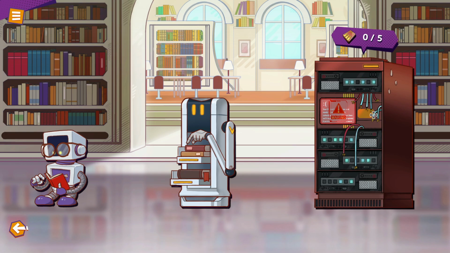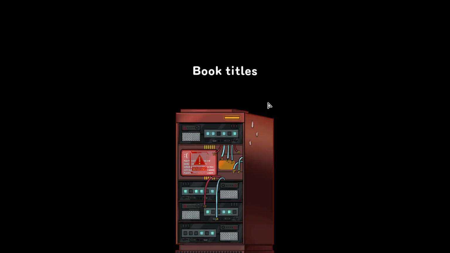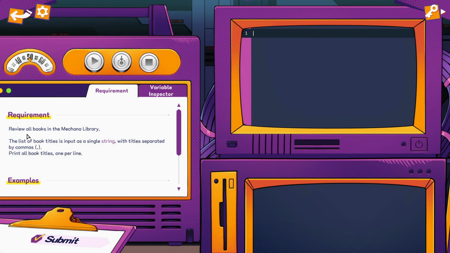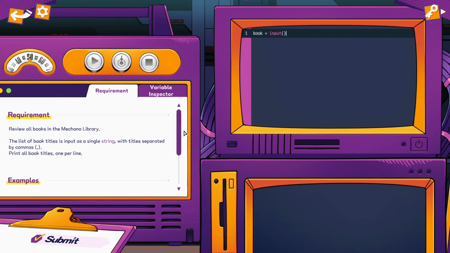And we can start with this new machine here, book titles. Okay, so let's go, book titles. Review all books in the Mechana library. The list of book titles is put in as a single string, as always. So book equals input, with titles separated by comma. Print all book titles, one per line. Example this.